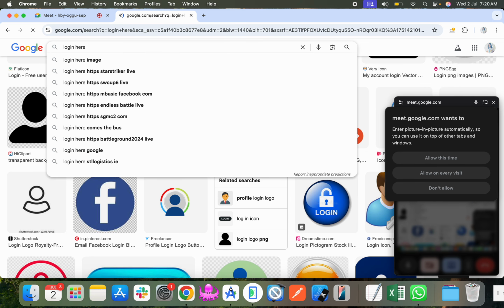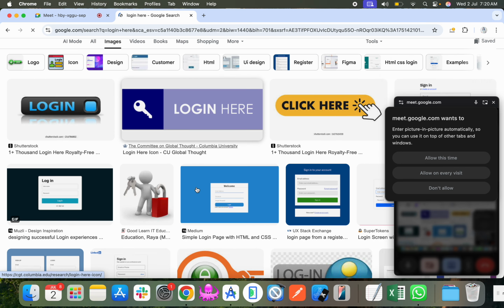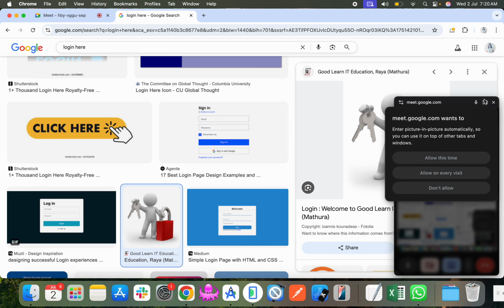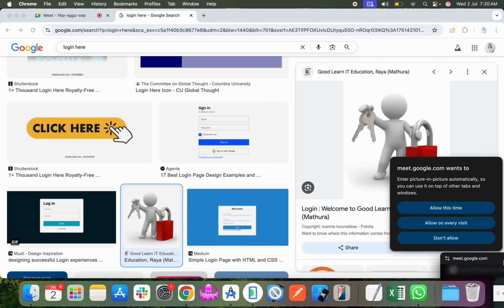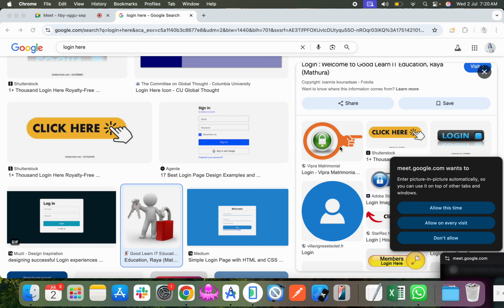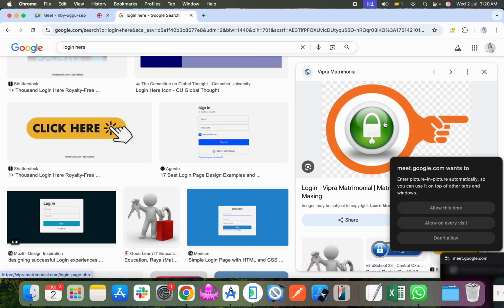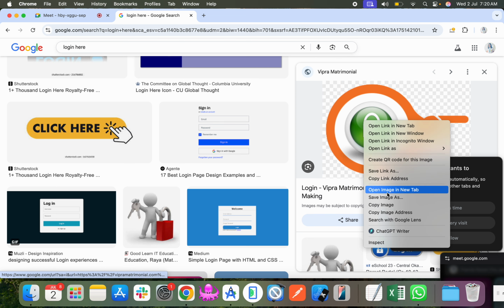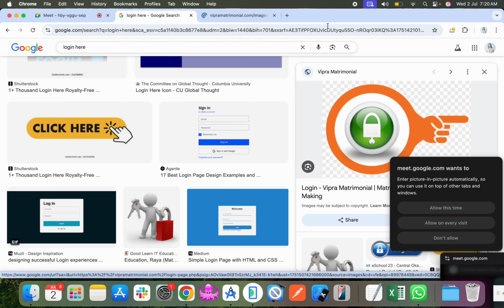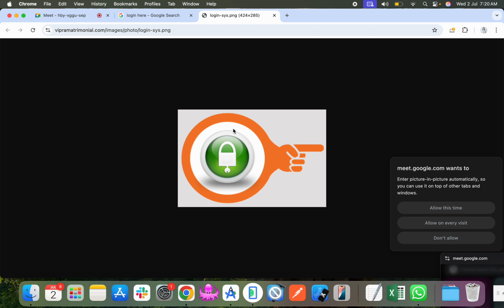Login here. Okay. This type of image, let's say, or this type of image maybe. We will download it. Save image in new tab. Save image as.